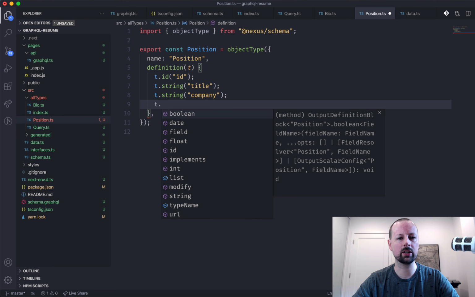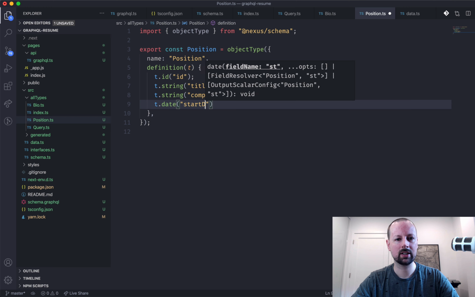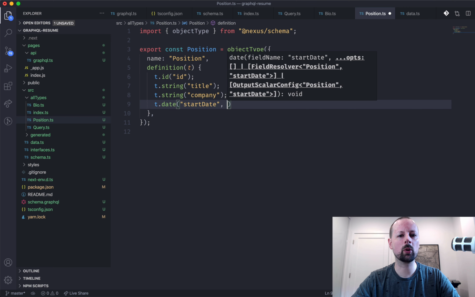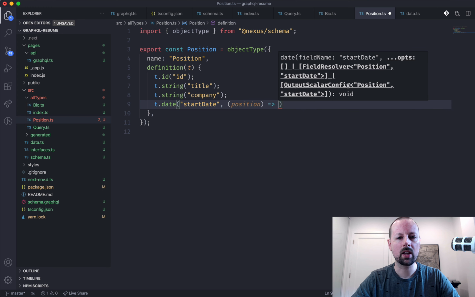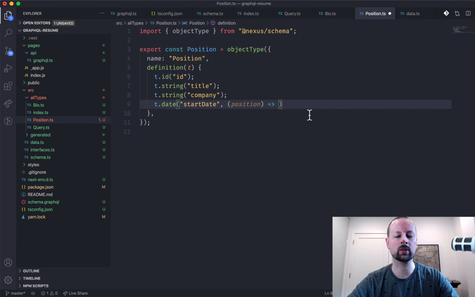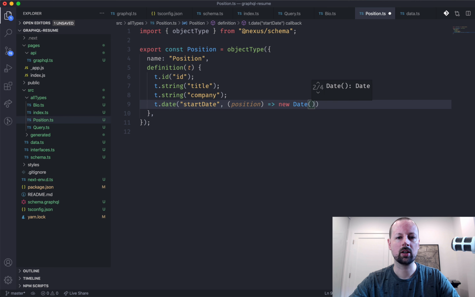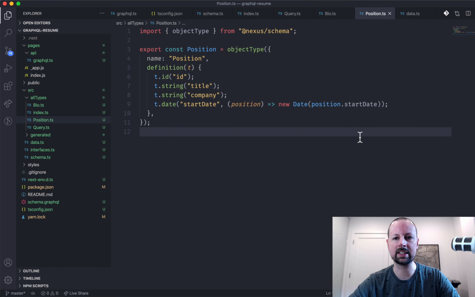So what we can do is we can do date, startDate. And here's where we have to do some resolving. Because we're storing it as a string, but it wants it as a date, we need to convert it into one. So we can just do new Date(position.startDate), and that will convert it into the correct date.